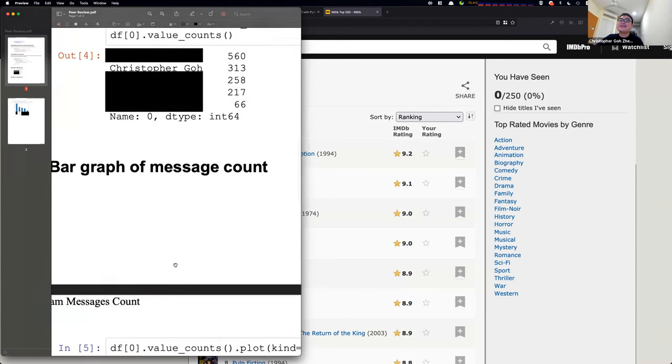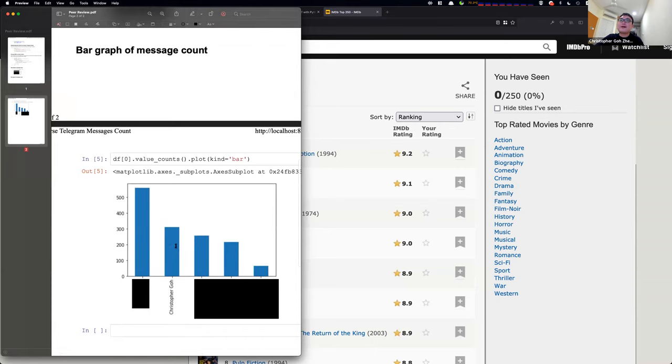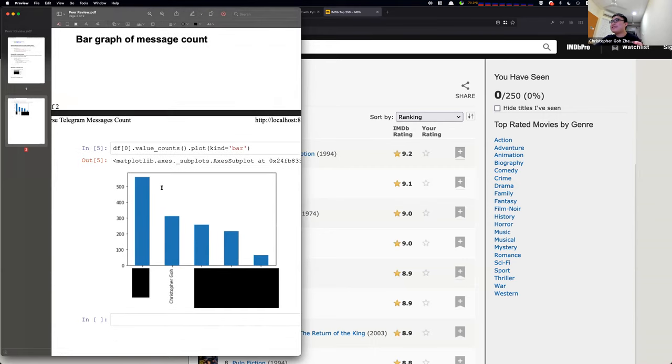Then using Python, I was able to plot a bar graph of how many messages each of the members have sent. And I actually sent this entire PDF to the lecturer of the module. And I ended up getting a good grade for the module. I don't know what happened to that guy, but that's basically something that you can use Python to do.